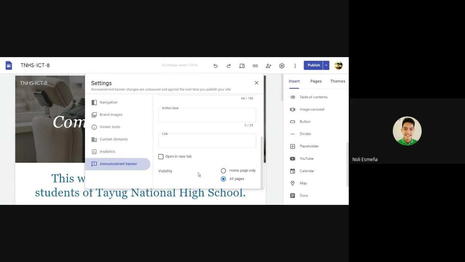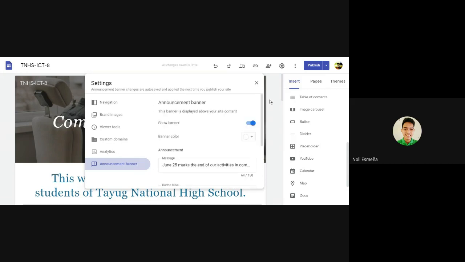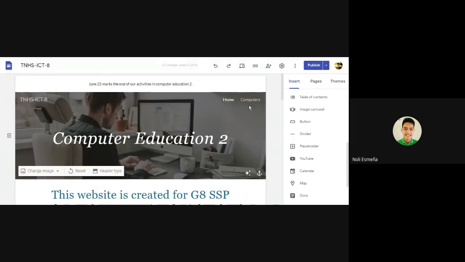Okay, so ito, you can choose the visibility. So I mentioned earlier that the banner appears on all pages, but you can actually customize it so that the banner only appears on the home page. Yan, so for example, home page. Ayan, so pag okay na siya, let's see. Ayan. So, as you can see, there is a banner here, the announcement section.